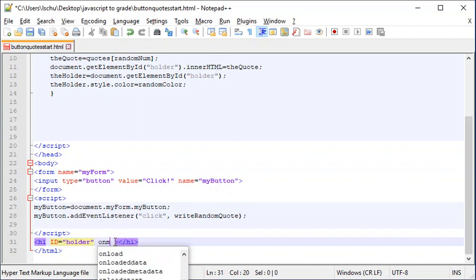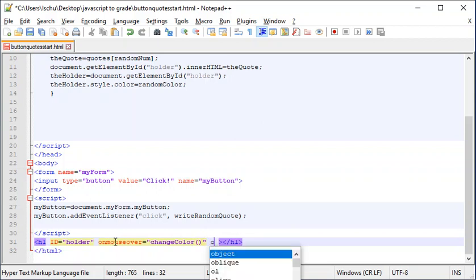So I'm going to add an onmouseover event, meaning when the user moves their mouse over, it's kind of like the hover pseudo class in CSS. When the onmouseover event is triggered with this attribute, it's going to call a function that we're going to write named changeColor. And then I'm going to do our onmouseout event, and when that one fires, we're going to have a function named changeBack.